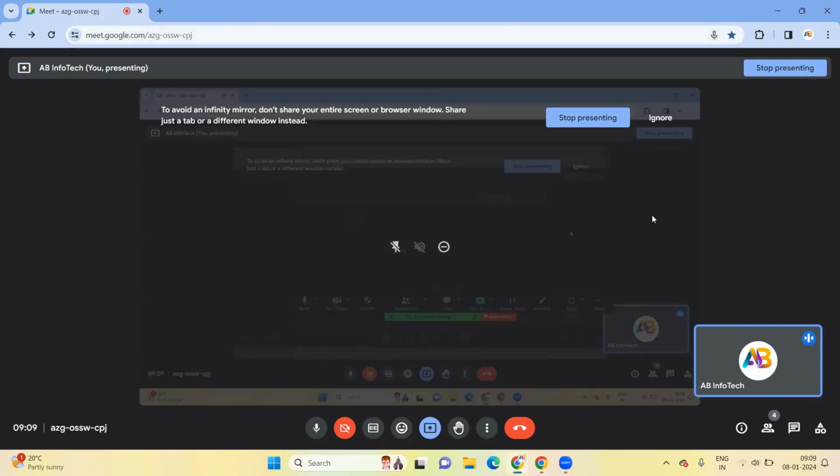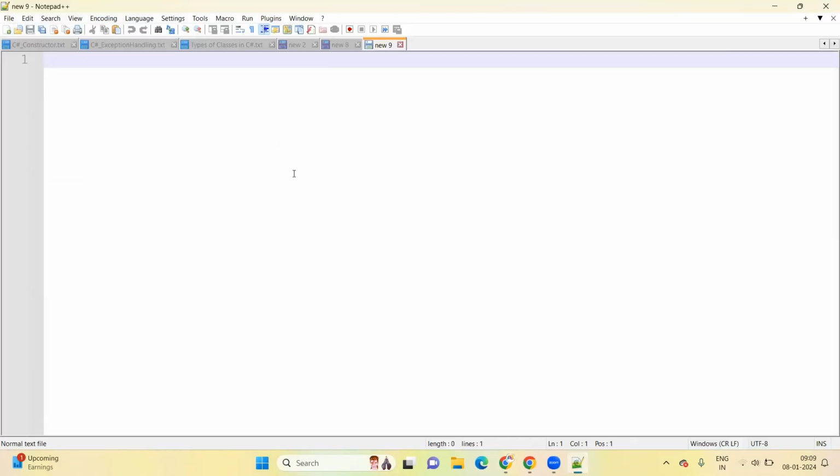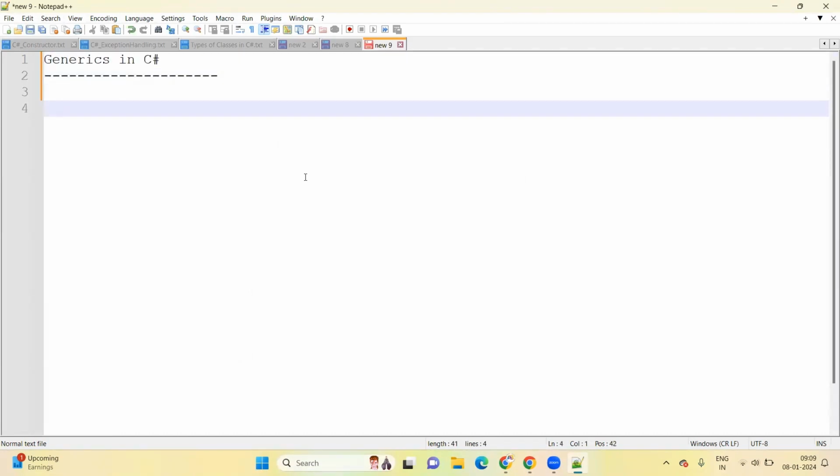Let's discuss generics in C Sharp. Generics were introduced in C Sharp version 2.0. So this is the second version of C Sharp where generics got introduced.